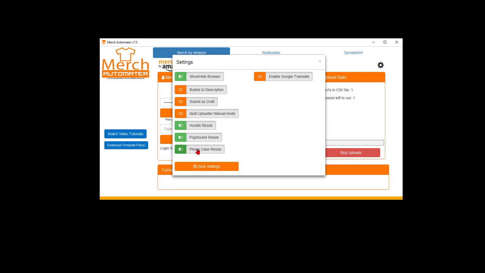So same with pop sockets and phone cases. And there's a Google Translate option here for different countries. So if this is turned on, it will translate for the various countries that you're uploading to.